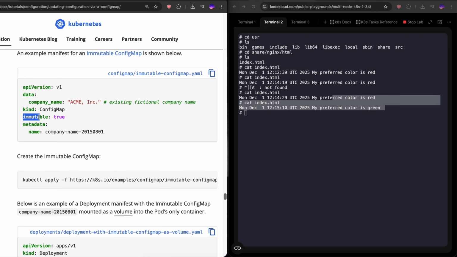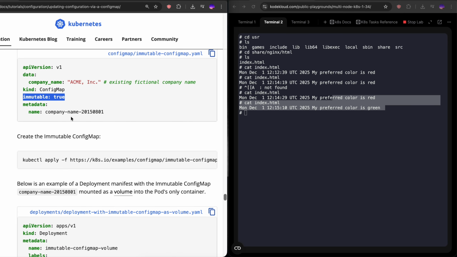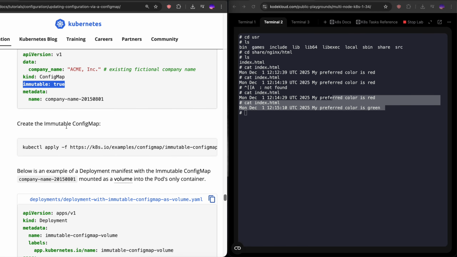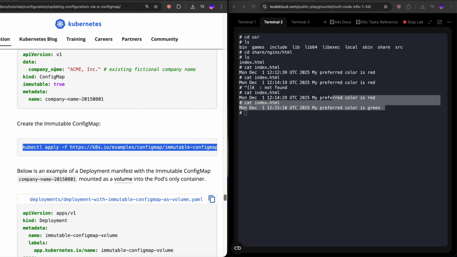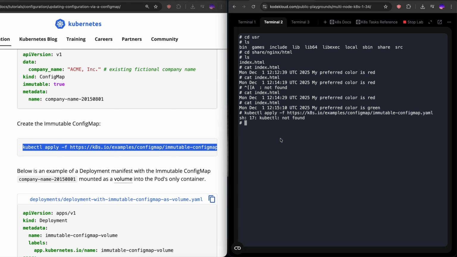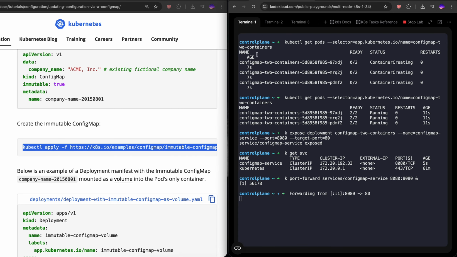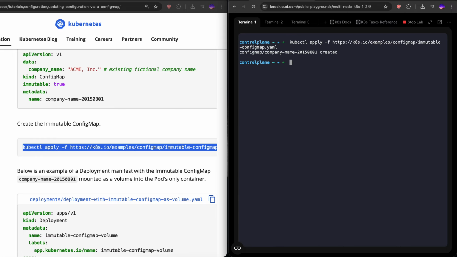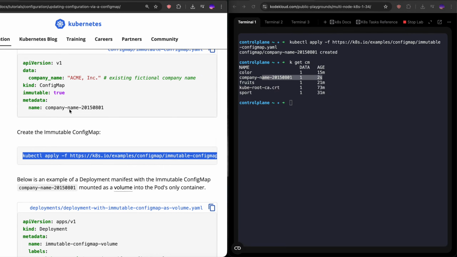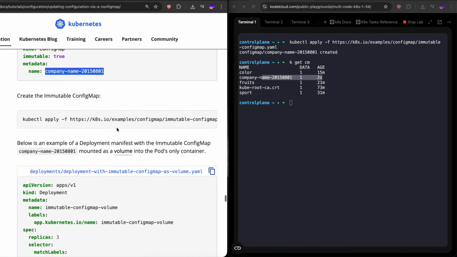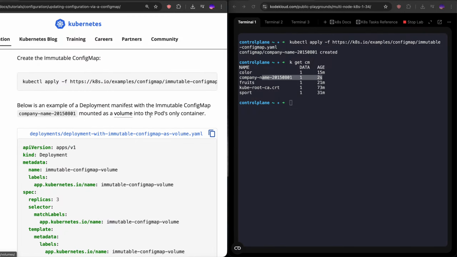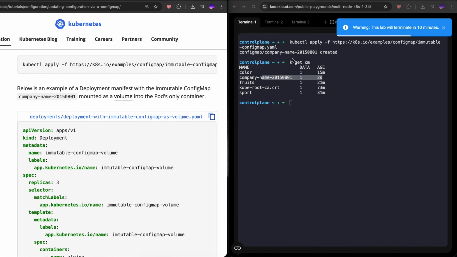So the only new configuration here is immutable: true. Let's create this immutable config map. We have the company name Acme. Let's exit from this pod and kill this port forward. Let's create this config map. Okay, get config map. So we have the company name, and you can see this name. It's correct. Now below is an example of a deployment mounted as a volume.